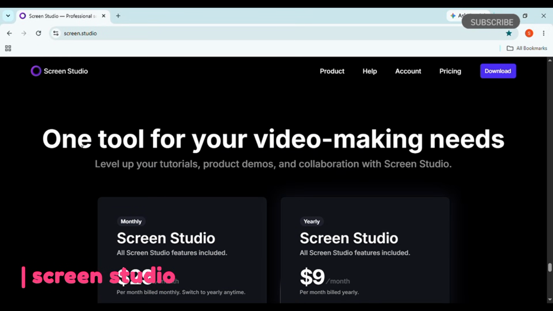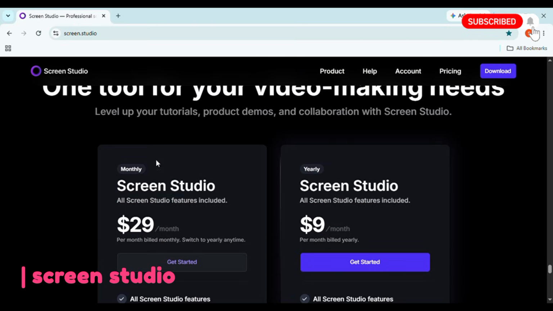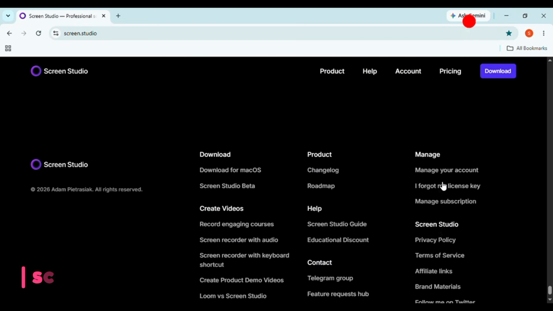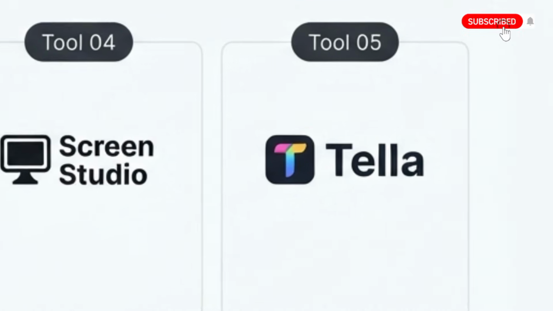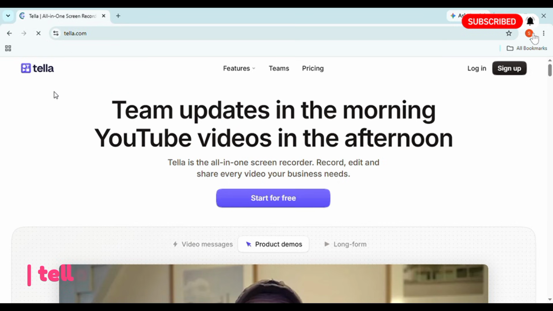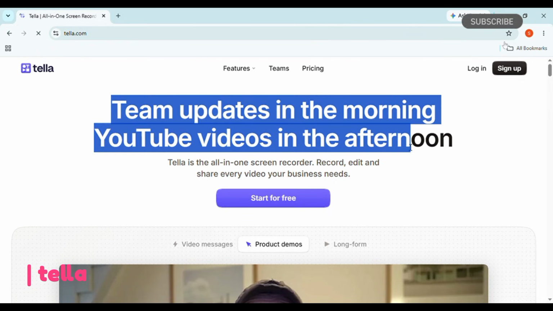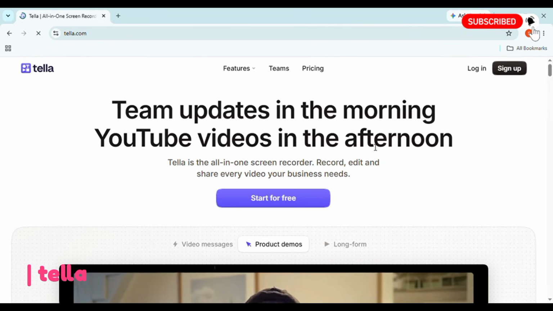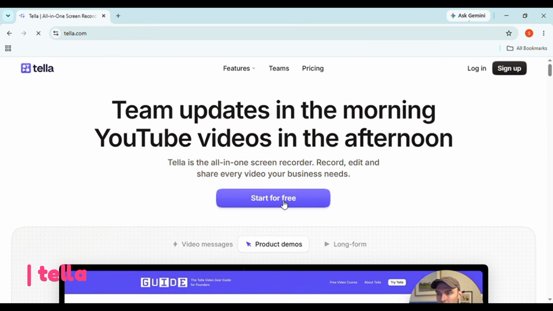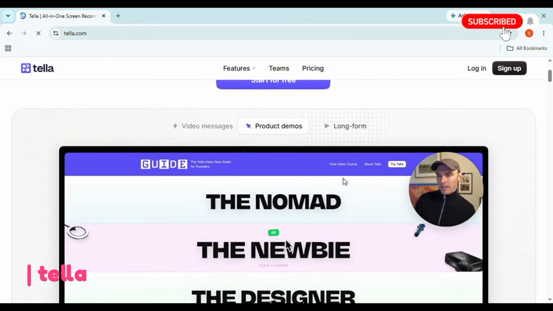Now your screen recording looks amazing. But what if you also want to appear on camera? Talking directly to your audience builds trust. But recording yourself and your screen together can sometimes be frustrating. You have to adjust layouts, resize your webcam, fix audio, and make sure everything looks clean. That's where Tela comes in.